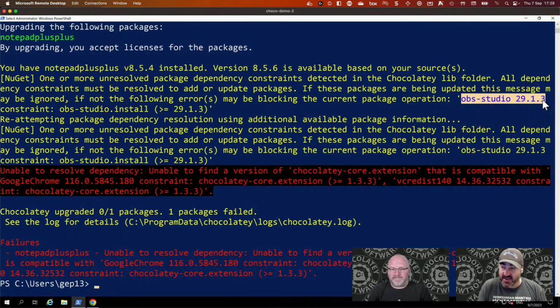So what I'm getting at is that there's lots of text here. And it can be confusing because, again, I was attempting to upgrade Notepad++. So why am I being told about all these OBS Studio problems? And why am I being told about all of these extensions? And why am I being told about all of these VC Redis? It's because they're all related. And we need to be a little bit careful about how we are reading the warnings and how we're reading the errors in order to get out of these problems.